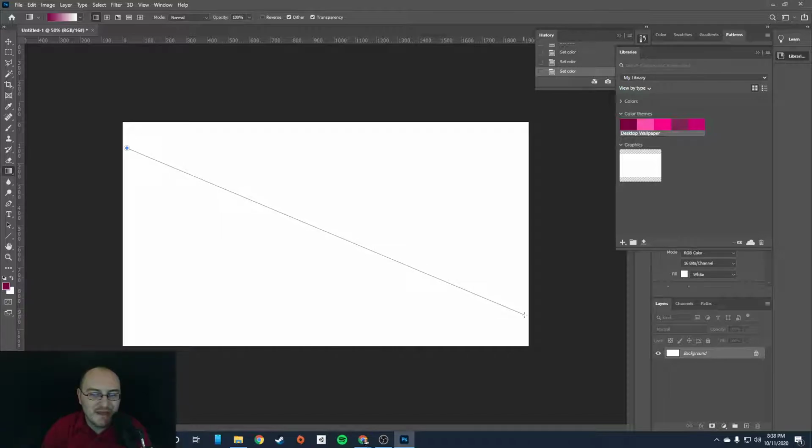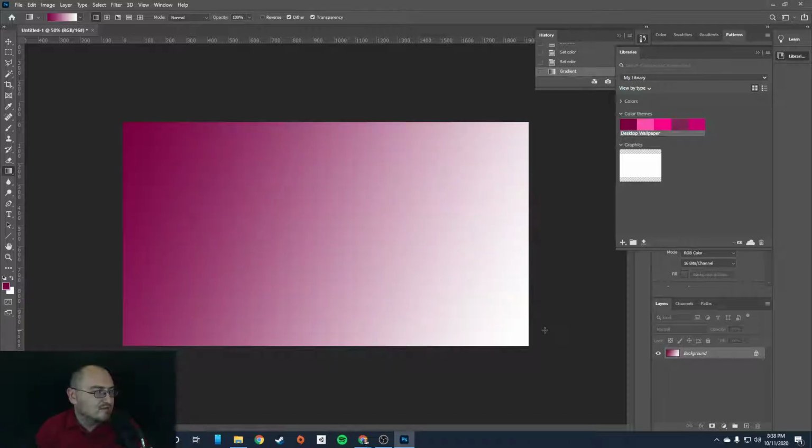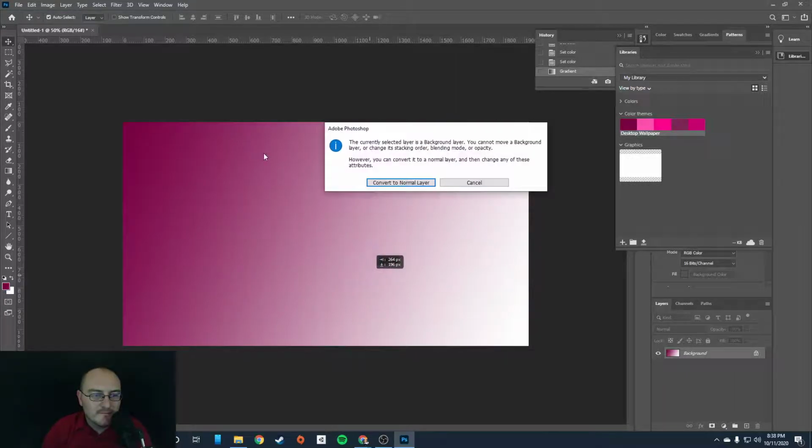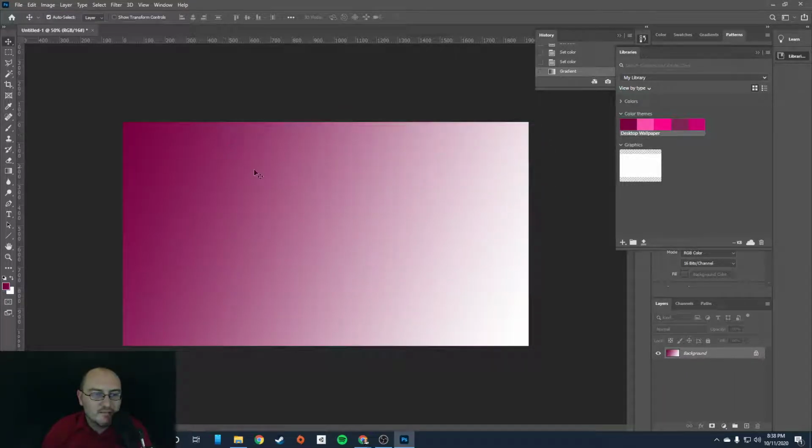I want it to be angled like that. That looks pretty good. Maybe, no. Yeah, that looks pretty good. Okay. So far, not too bad. Now I want to bring something in here to fill in this design.